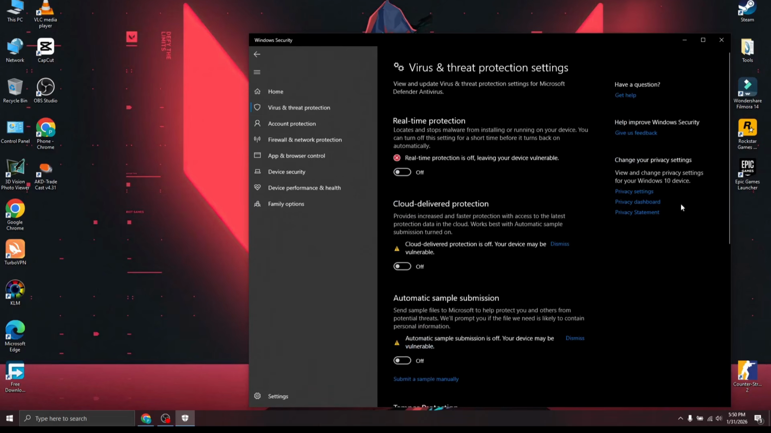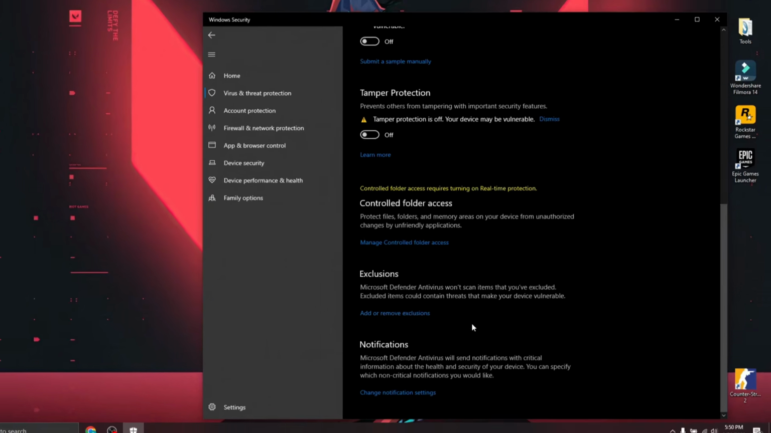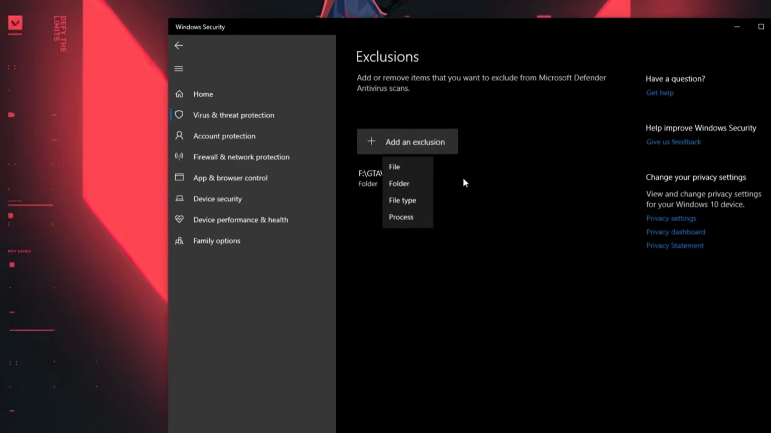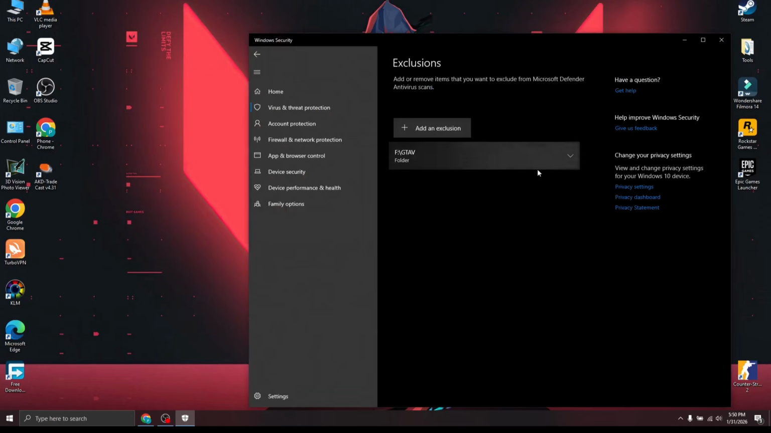Then scroll down and select Exclusions. Add the GTA 5 folder and close the window.